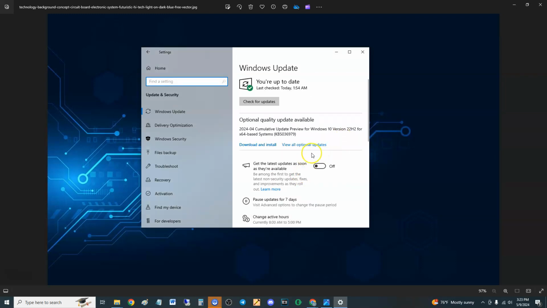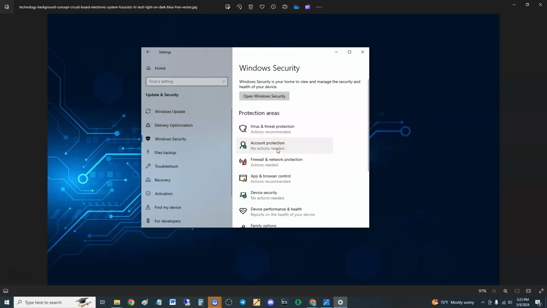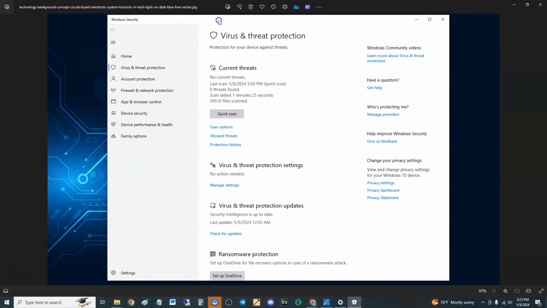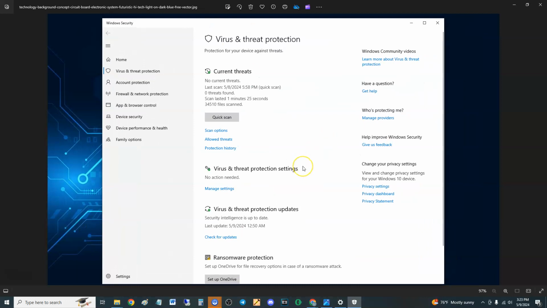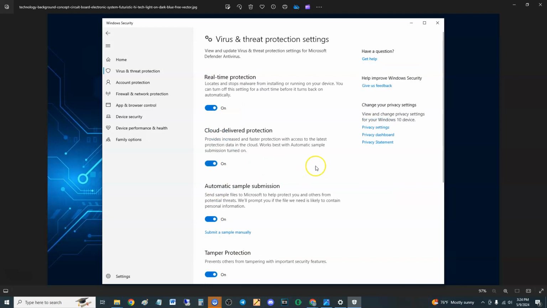Then go ahead and click on Windows Security right here. Then you're going to click right here where it says Virus and Threat Protection. I know it takes a while. A window will pop up. This is what the window will look like. And you are going to go ahead and click on Manage Settings right here where it says Virus and Threat Protection Settings. Click on Manage Settings.